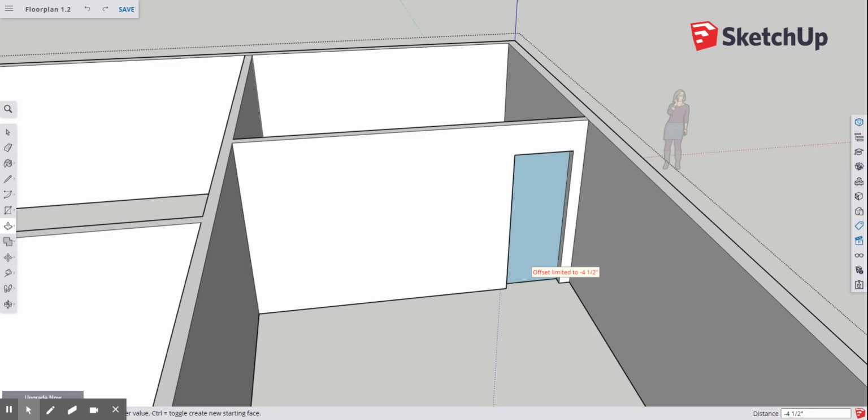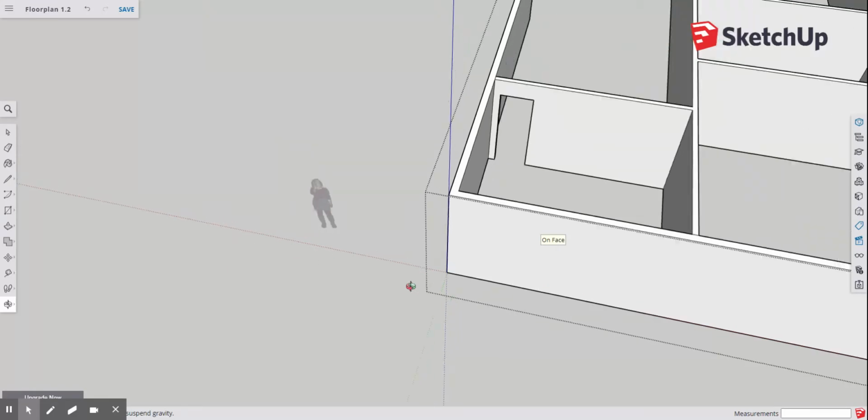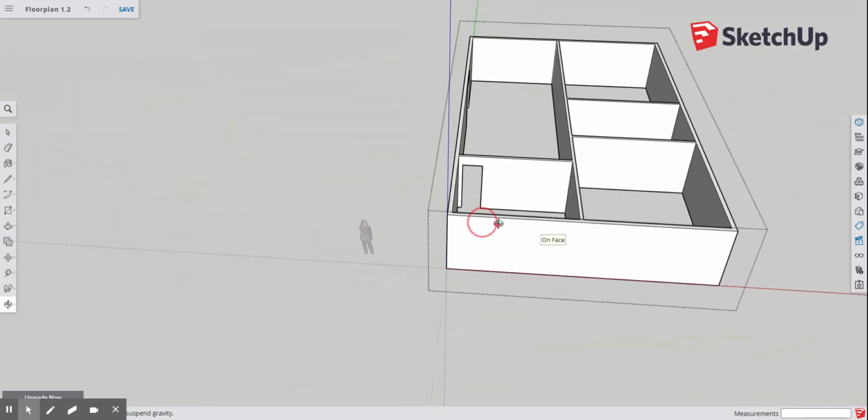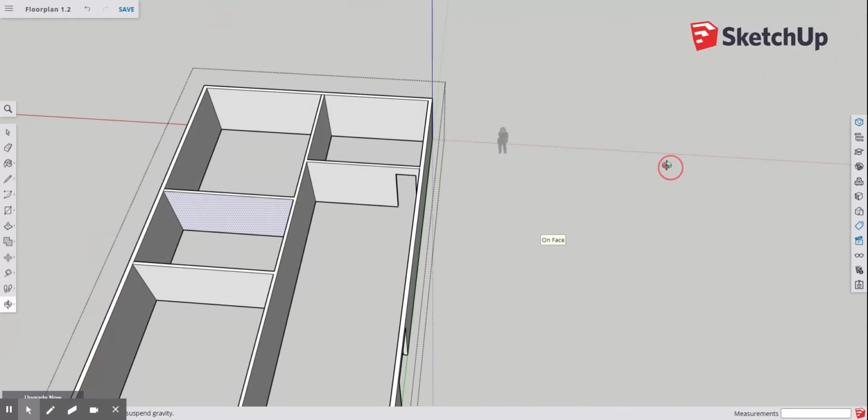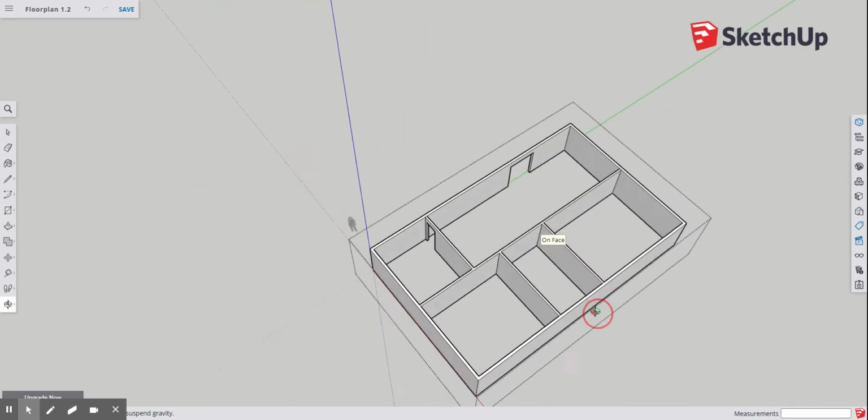I'm not too sure why it's telling me that, but I mean, it works. So there you go. Now you have your opening on both ends. And that's what we're going to do for all of them.